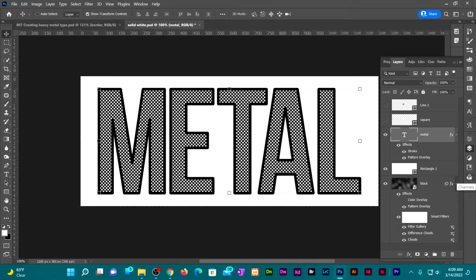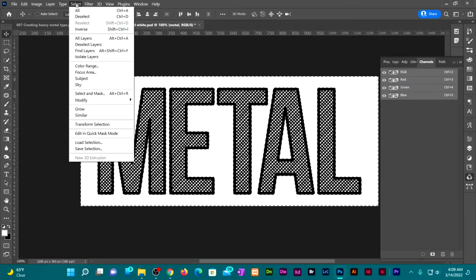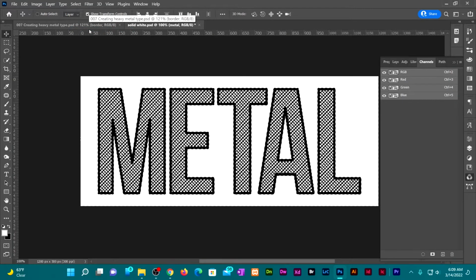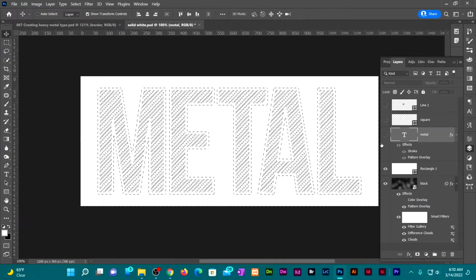Go to channels, control click on RGB. This helps to select everything in white, which is the opposite of what we need. So we go to select, inverse. Now we have selected everything that is black and left everything that is white. Go back to layers, disable the metal layer, disable the white rectangle.